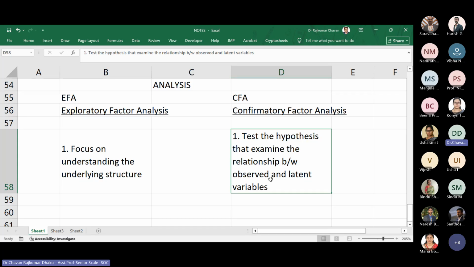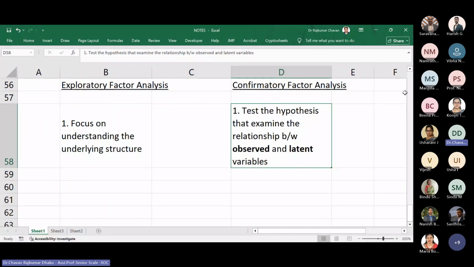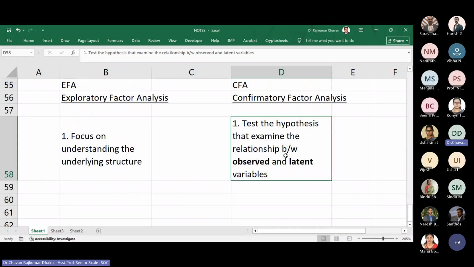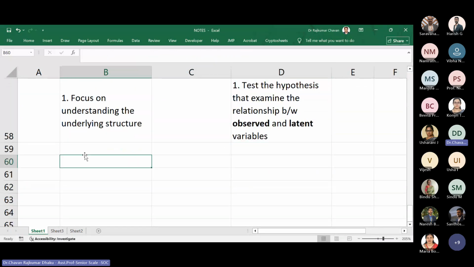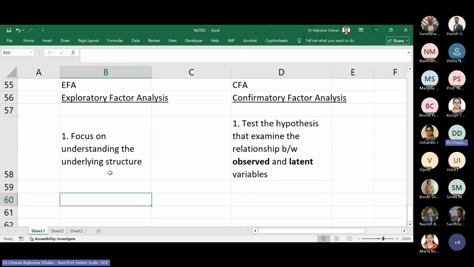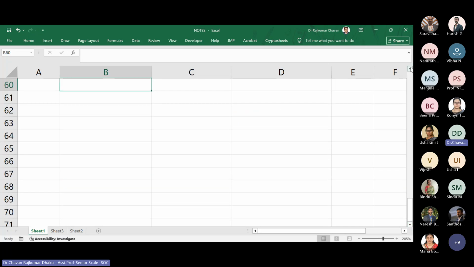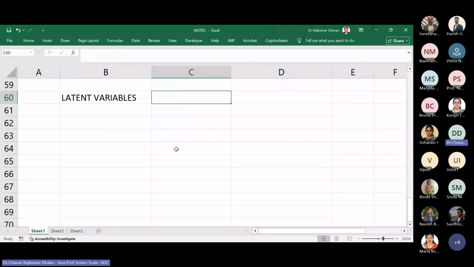Now, a very important thing: there is something called observed, and there is another called latent variable. So there are two types of variable, two terms I'm using here: one is observed and one is latent variable. Now let's talk about what this latent and this observed variable are. Let me first talk about what a latent variable is.